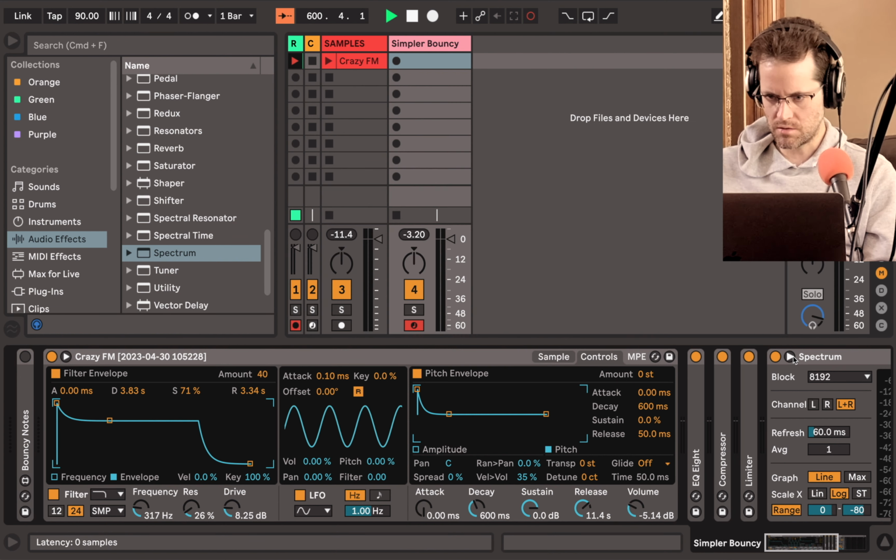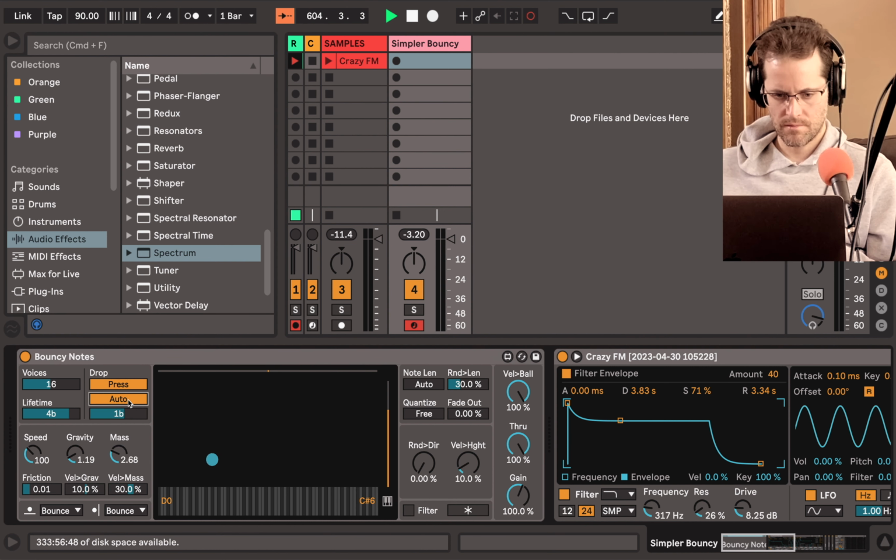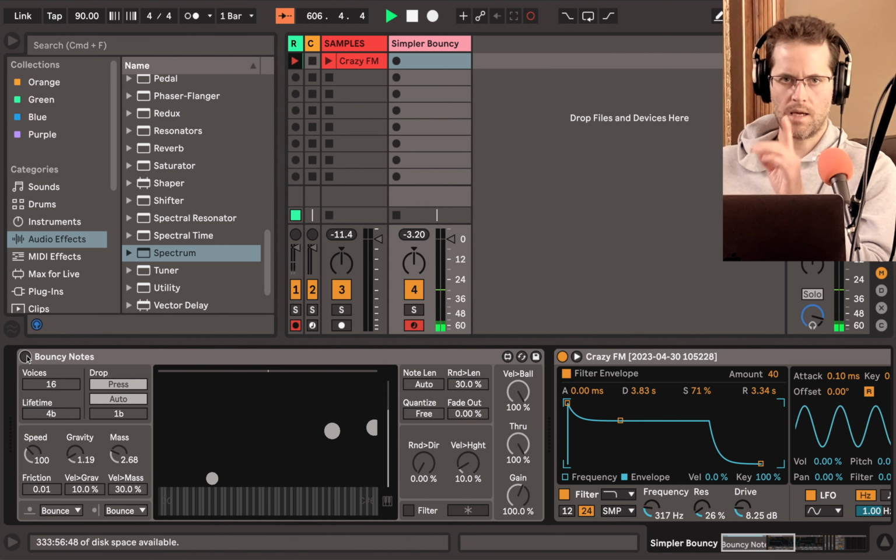And actually, let's just take away the Spectrum because we really don't need that. Let's double click to open this up, and let's click auto and see what happens. Oh, no. Oh, no. It can't go that high because it hurts my ears, probably hurts your ears.